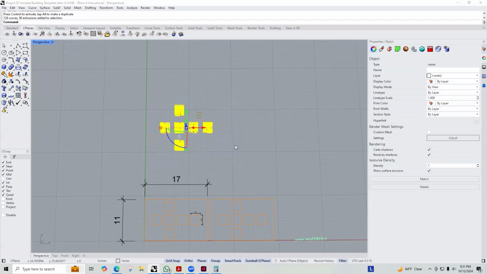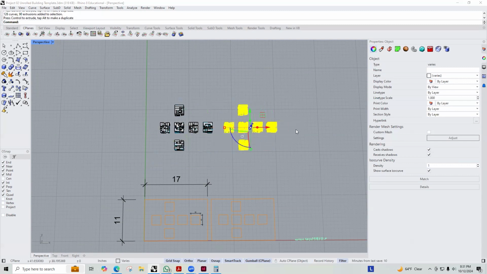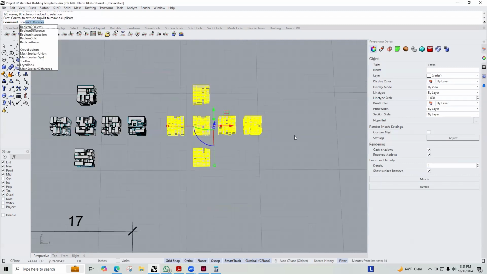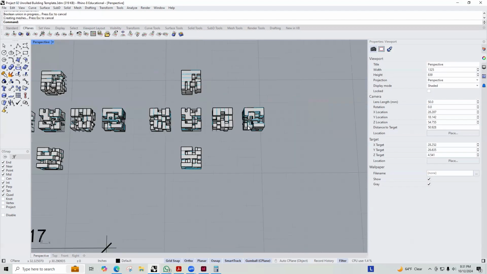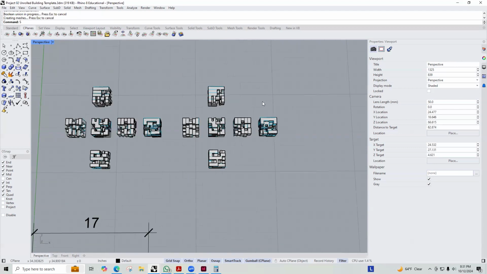All right, so it's not important for this to perfectly line up just yet. We're gonna copy them over one by one. But what I would love to do is a Boolean union, just in case. I just want to limit the amount of poly surfaces I'm looking at. All right, and then I also can delete all of these curves.